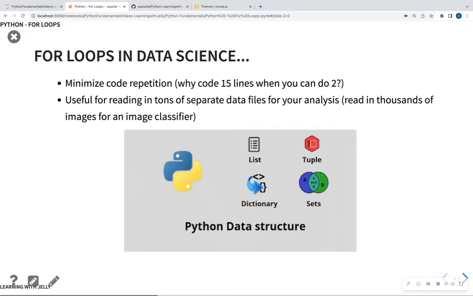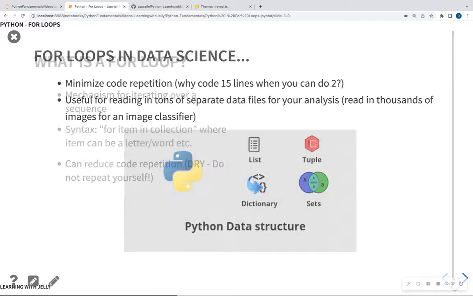Okay, so why for loops to begin with? It's to stress you out. No, it's not. It's to minimize code repetition. So why code 15 lines when you can do 2? I have used for loops personally when I have to read in tons of data files. Say for instance I'm doing image classification and I have to read in thousands and thousands of images, right? I can just cycle through a loop to read every image in, besides writing 1,000 lines of code that are going to read each image in separately, okay? So for loops can minimize that repetition. People would love your code even that much more because it's very efficient and streamlined.